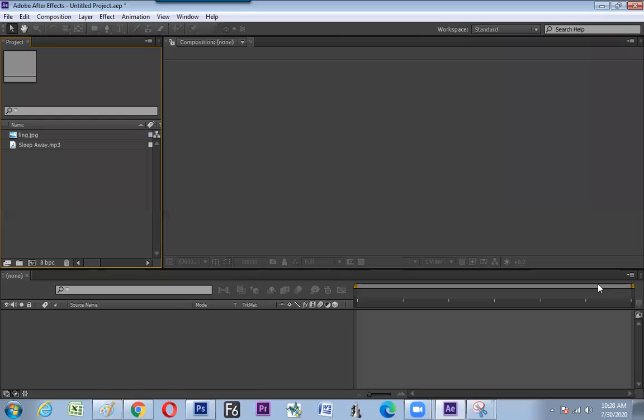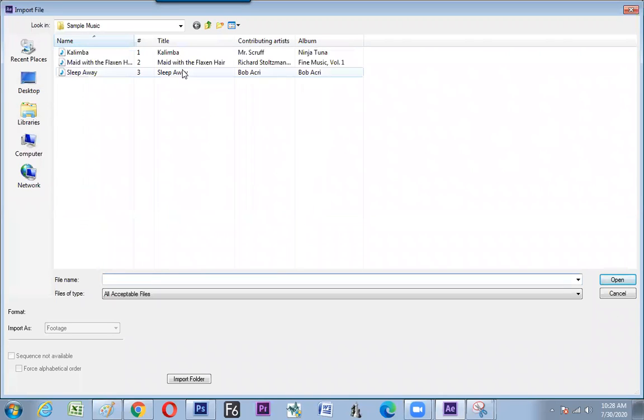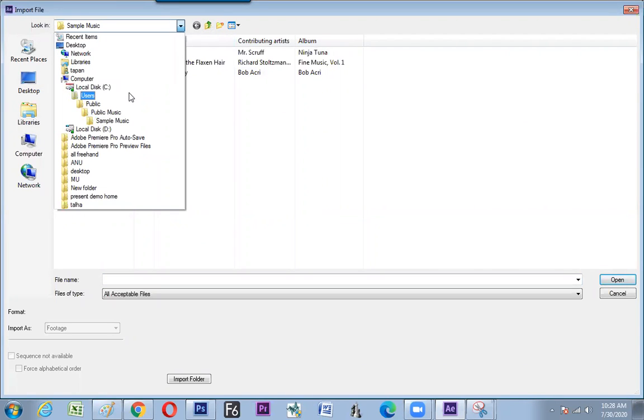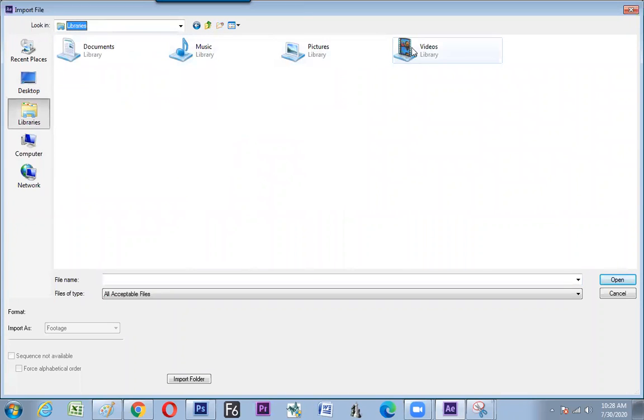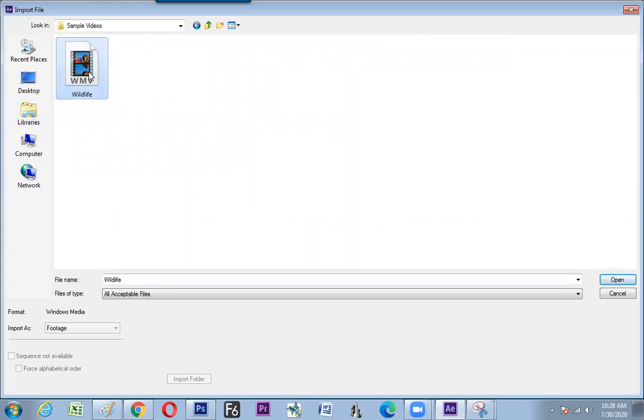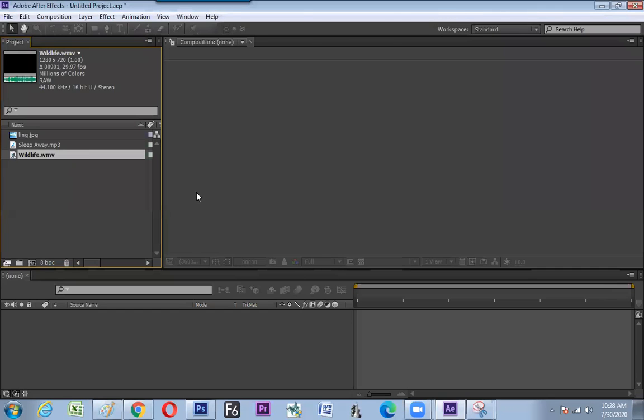The third way of importing is double click on the project panel. Double clicking on the project panel allows the artist to import the footage. So let's move on to the video. Now the video is also imported within a click. So image, audio and video are easy to bring in because they are single files.